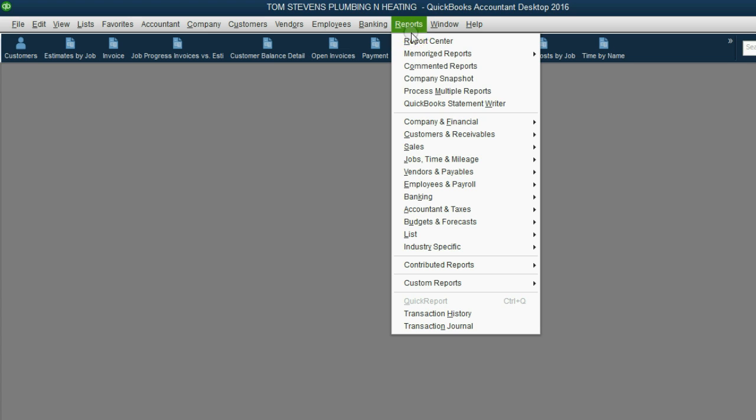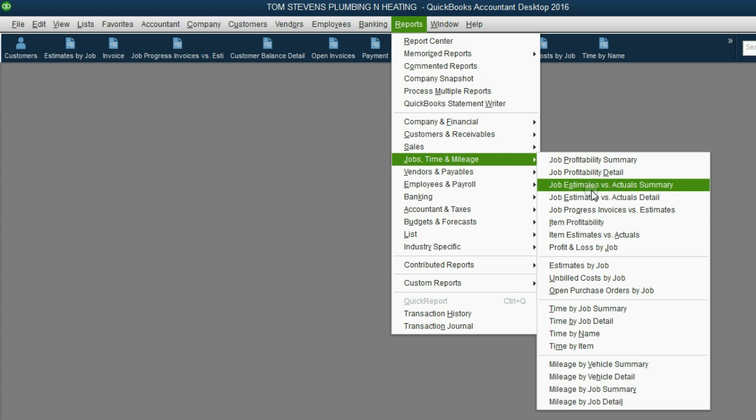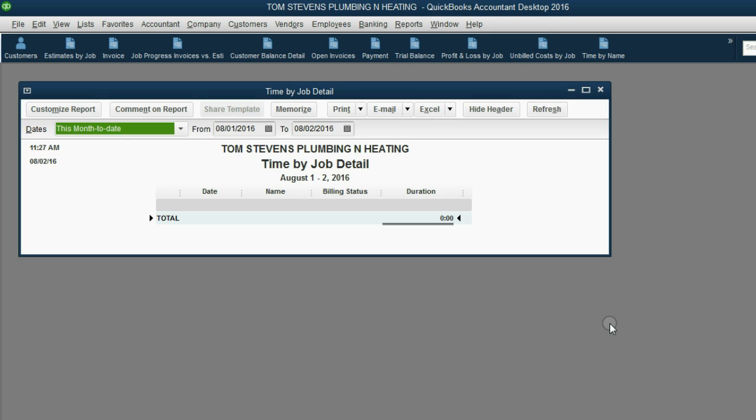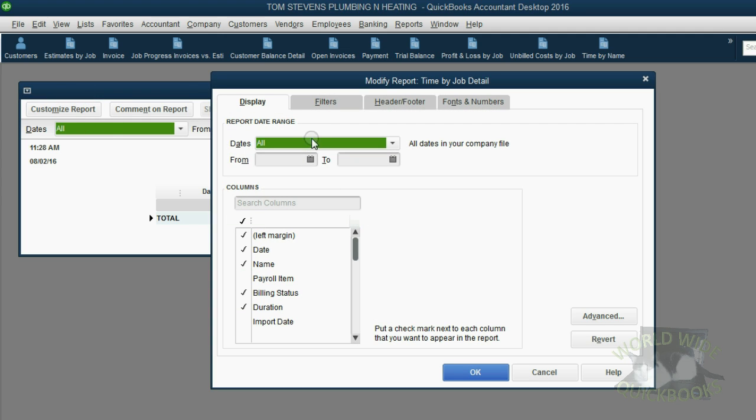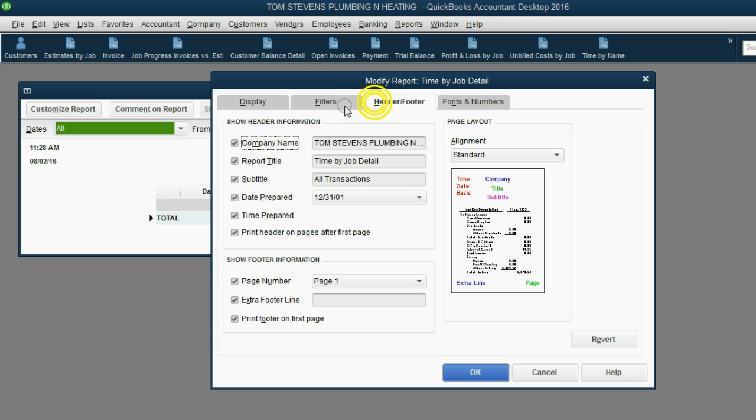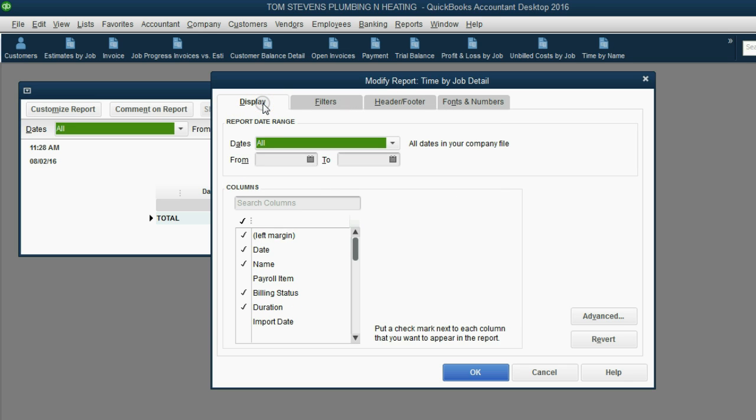From the main menu, click Reports, Jobs, Time and Mileage, Time by Job Detail. Of course, we have to push A for all, but we should also modify the report to add a column for the notes that one would normally write down on a time slip. In the top left, we click Customize Report, and then make sure that in the Modify Report window, it is the Display tab that is selected and brought forward. Then we can scroll down to where it says Notes and click a check mark in the left margin of the row that says Notes.